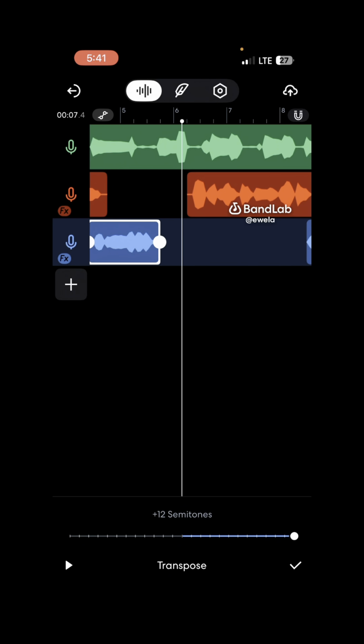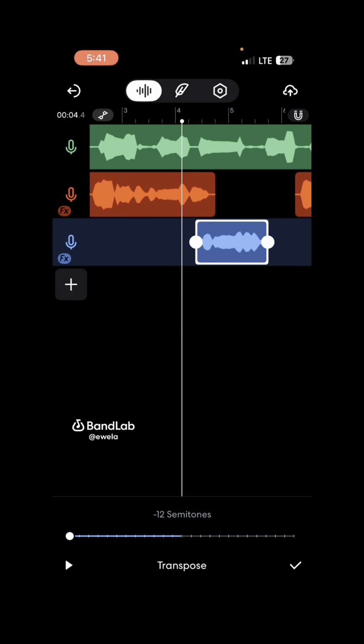So if you like that, you can leave it like that. And if you transpose it backwards, minus 12 semitones, listen to how it sounds. It will sound really deep and heavy.